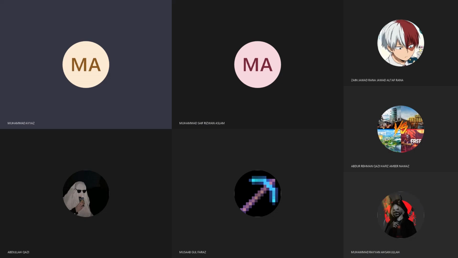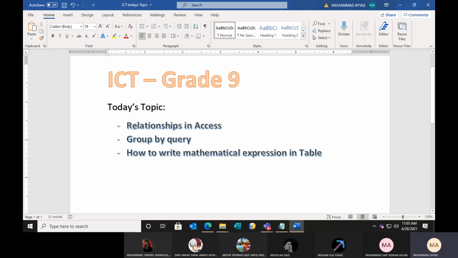Okay, students, so our topic today is that we will discuss relationships in Access, group by query, and how to write mathematical expressions in a table. For example, if you want to add numbers, get some total, or calculate an average at table level, how to write mathematical expressions. These are the topics.